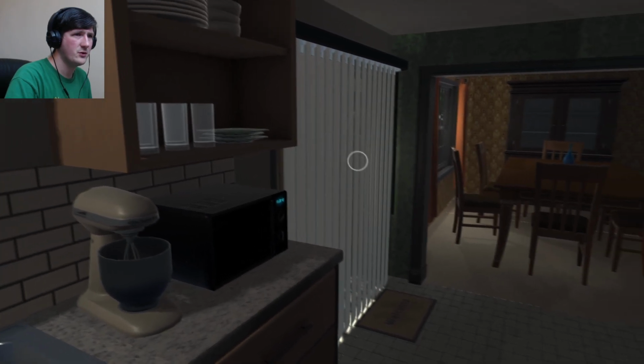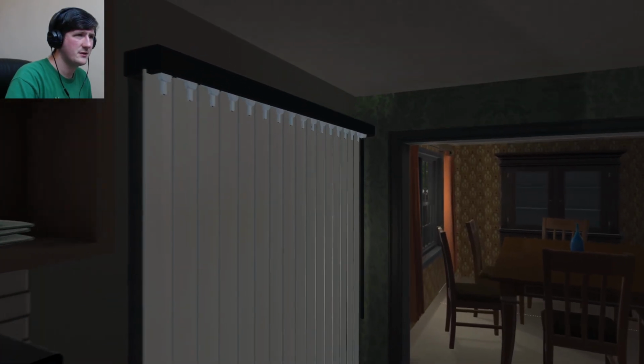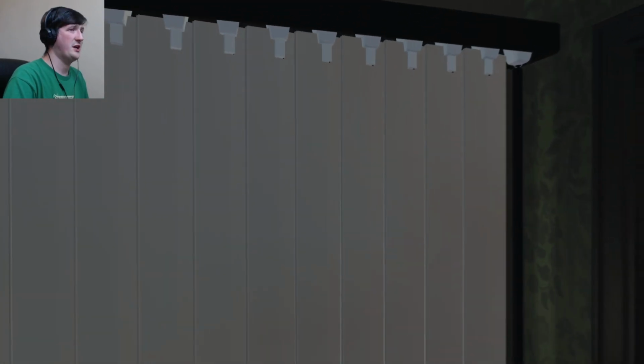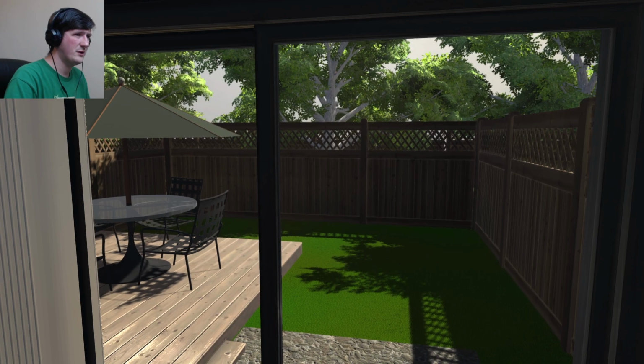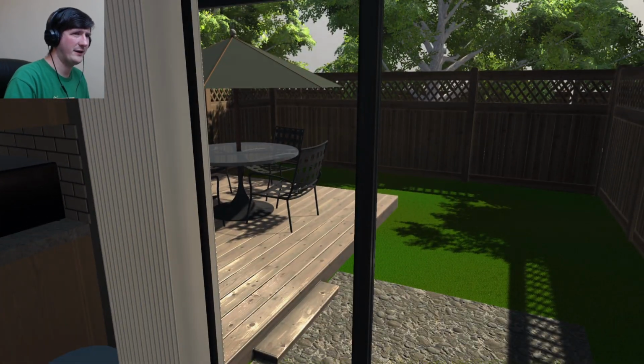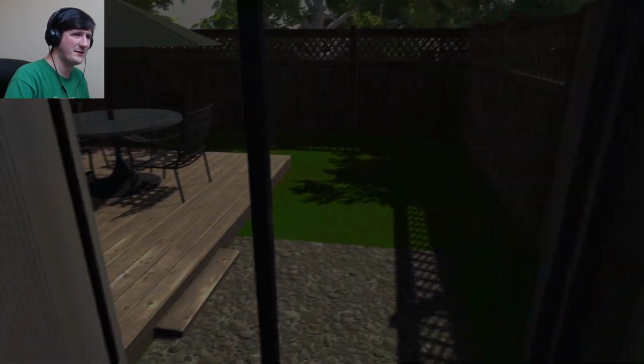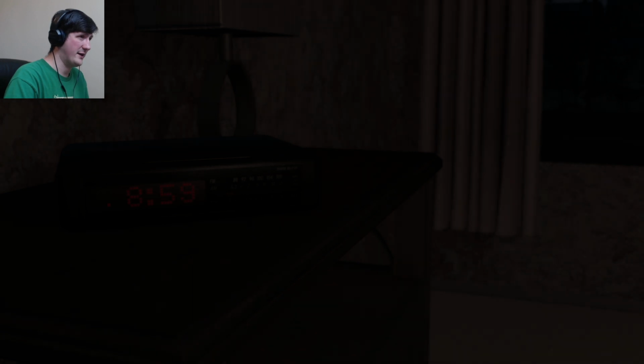Oh, open the blinds. Let in the daylight of a new day. Ooh. Oh, that's a very nice little back garden, that one. I love it. Just a nice little bit of grass, a nice deck. Lovely. Ours is nicer. Although we haven't got quite as nice a deck as that.